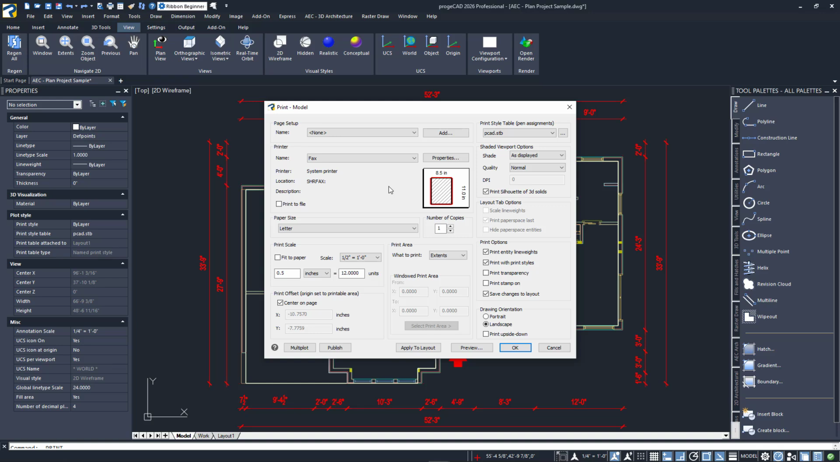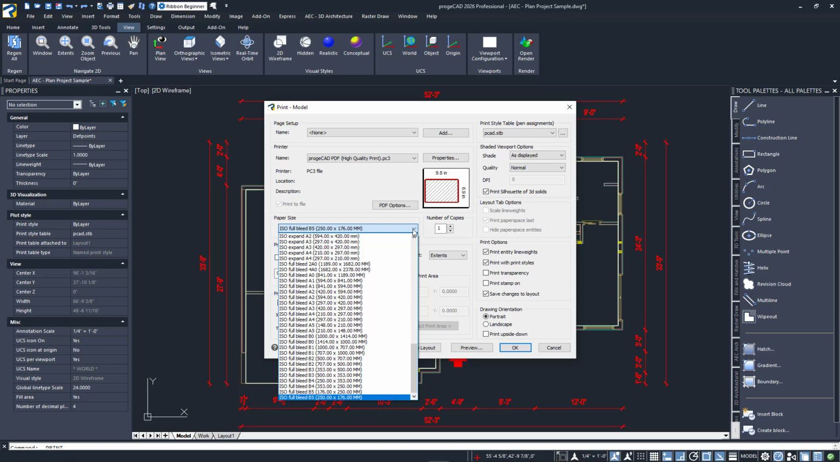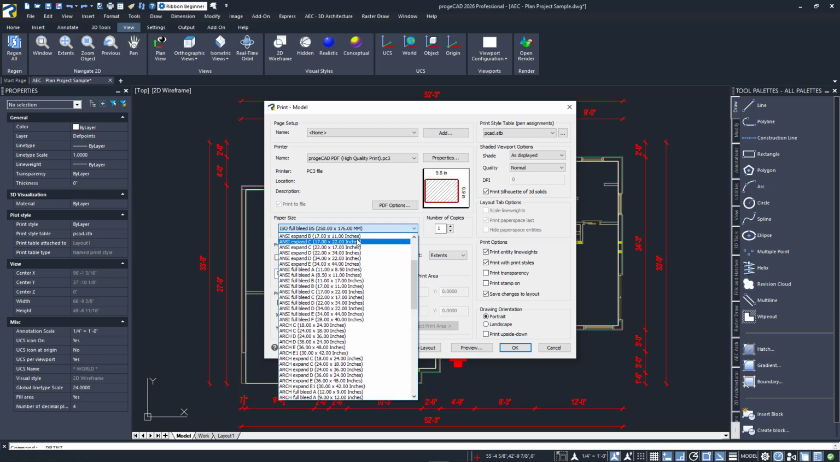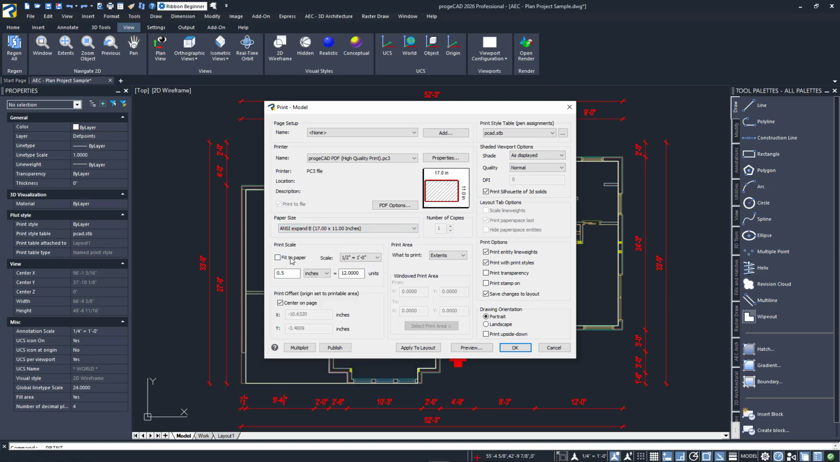First, decide on what you're creating. I'll again choose a PDF driver as the device. The size doesn't really matter, but if you're going straight through the printer, you'll want to choose one that the printer supports. I'll choose 11 by 17. My scale doesn't matter, so I'll check Fit to Paper. That's one of the key steps. Another is checking the box to Center on Page.